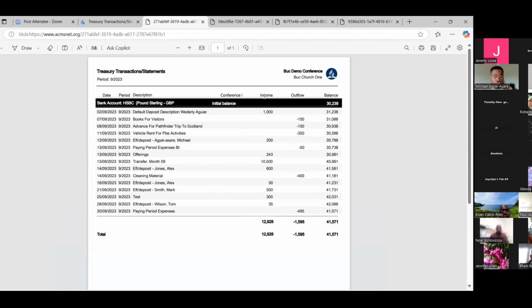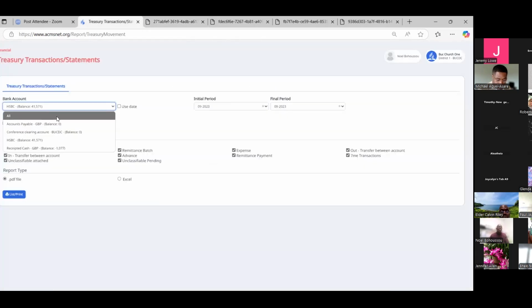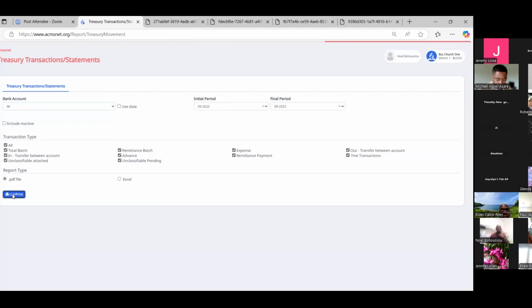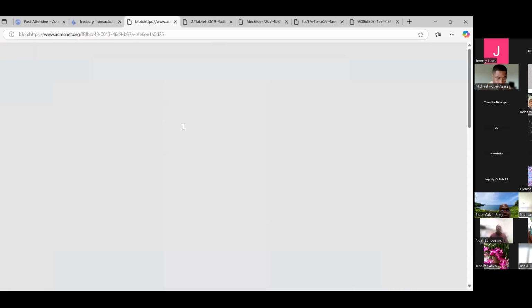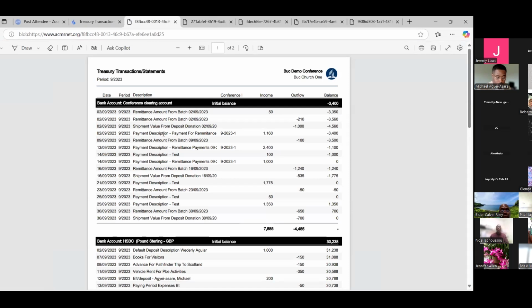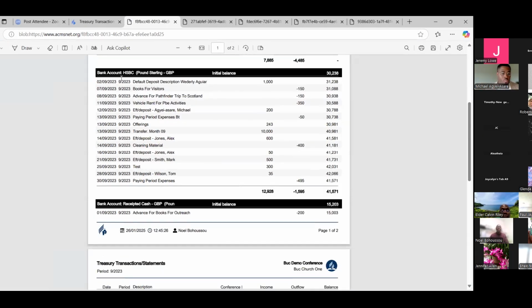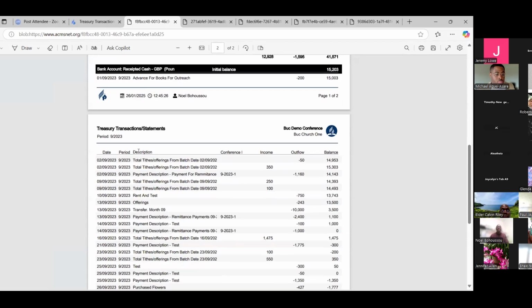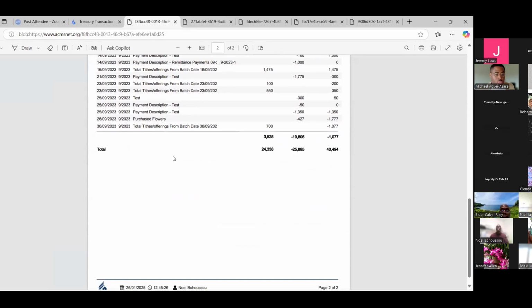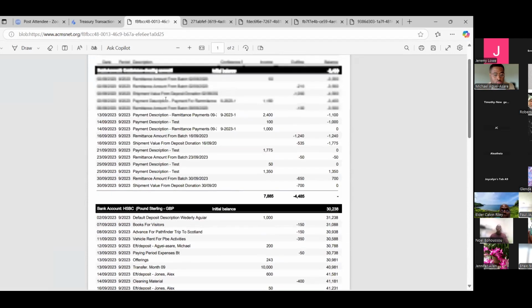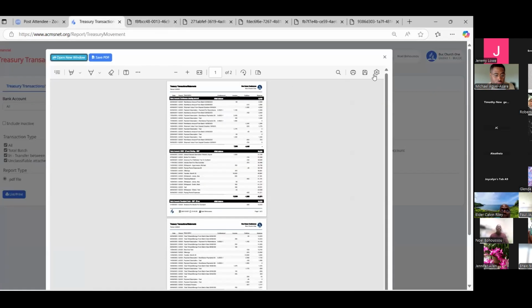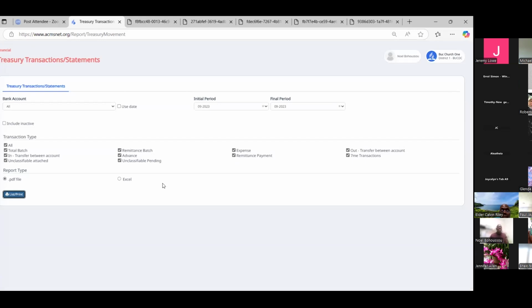But if you want to see all the accounts that exist for analysis purposes, you can just click on all, and you bring all the accounts that are listed here. So the first one is the conference clearance account. The second one, we have your bank account and your cash account. And if you have many accounts, it will list them all. And yeah, I think that's it.